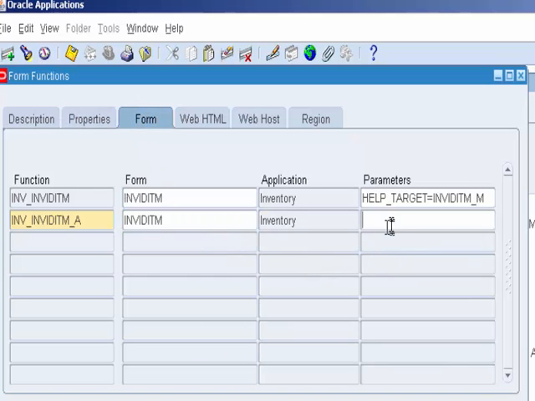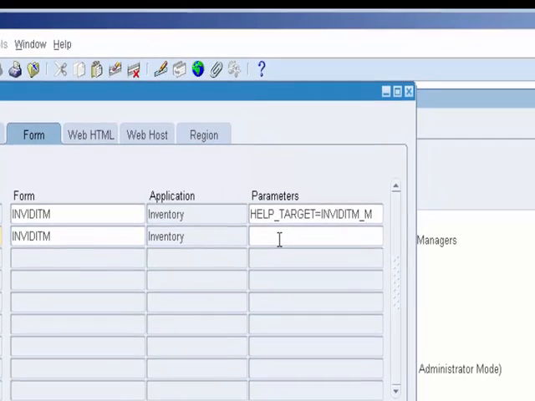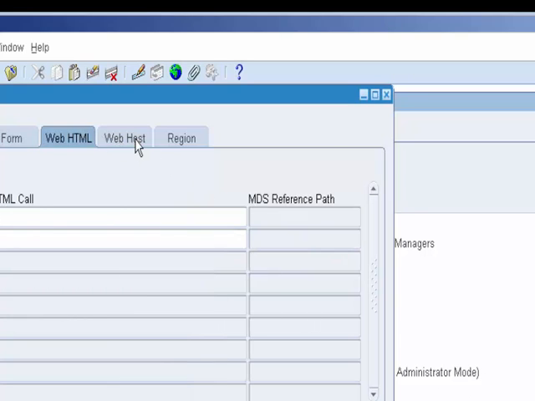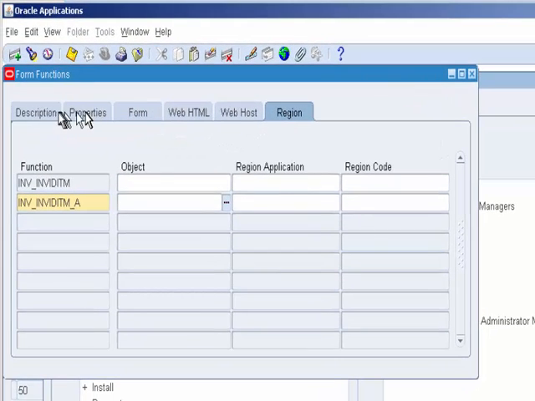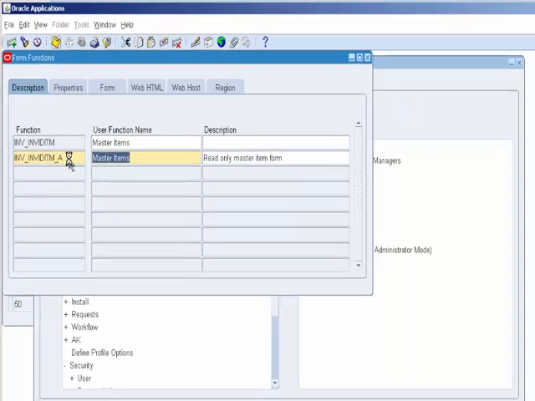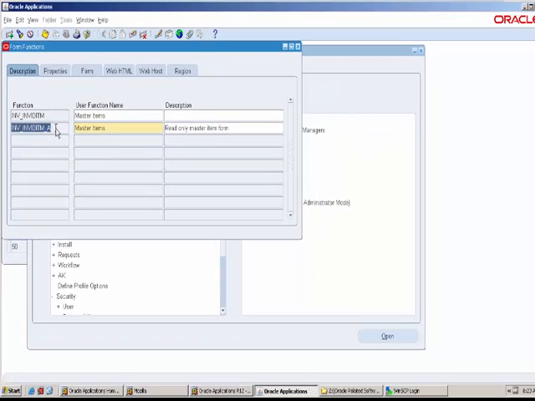Then I am going to select here. The main thing you need to observe here, you need to type query_only=yes. That is the main thing you need to write. See, everything apart from that is common. So only change that to query only, remaining all okay. Just save it. So you successfully created a function.